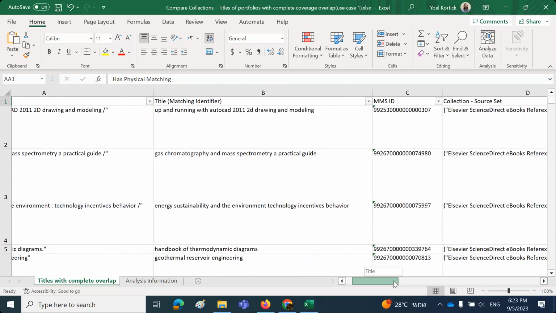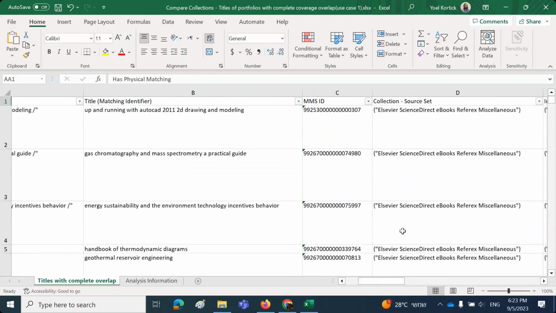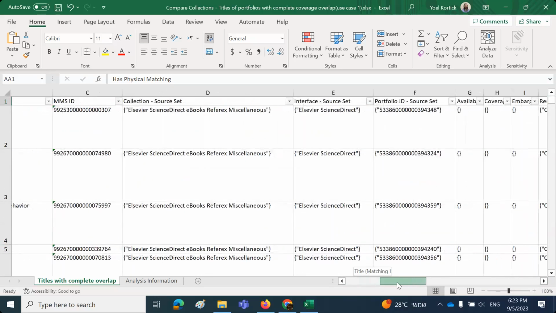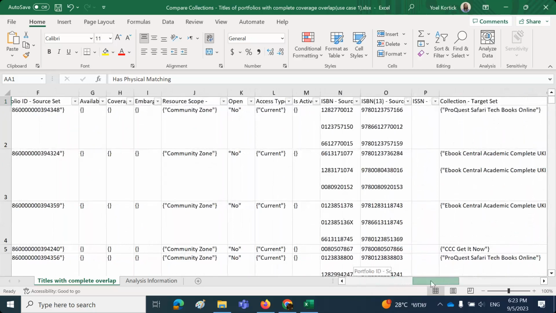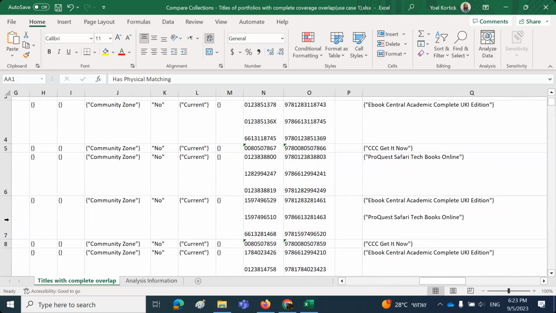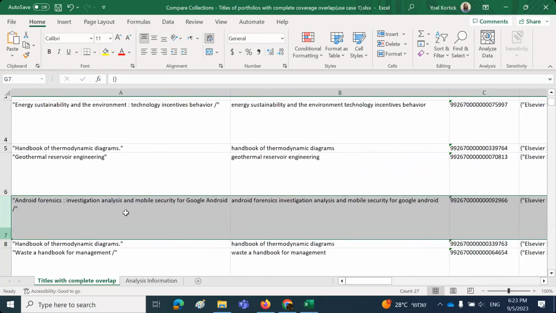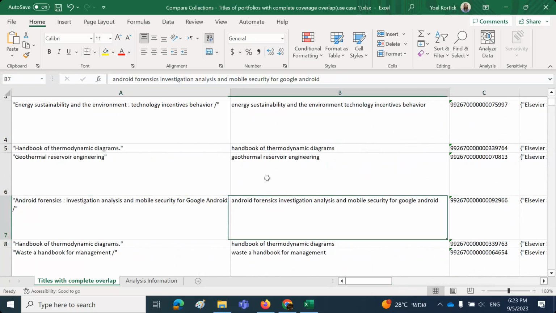Let's also look for one more example here in the target set. Okay, here. Here's one. Let's look at this one because it's in 2 electronic collections. It's an overlap, and it already exists both in eBook Central Academic Complete UKI edition, and it exists in ProQuest Safari Tech Books Online. Android Forensics.